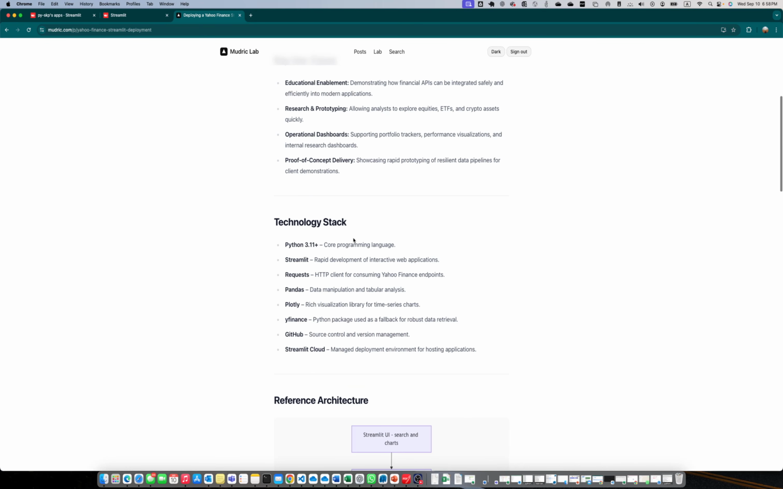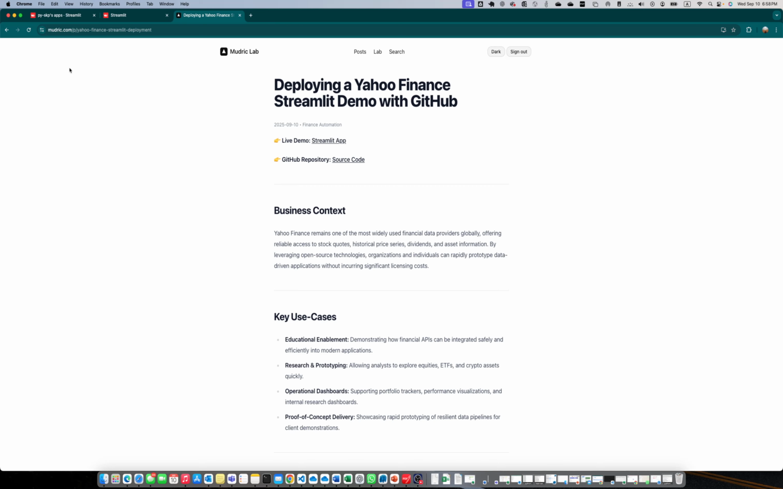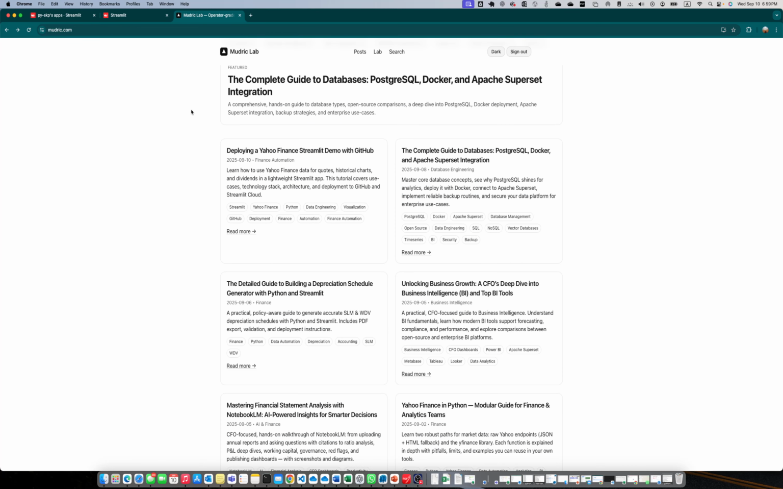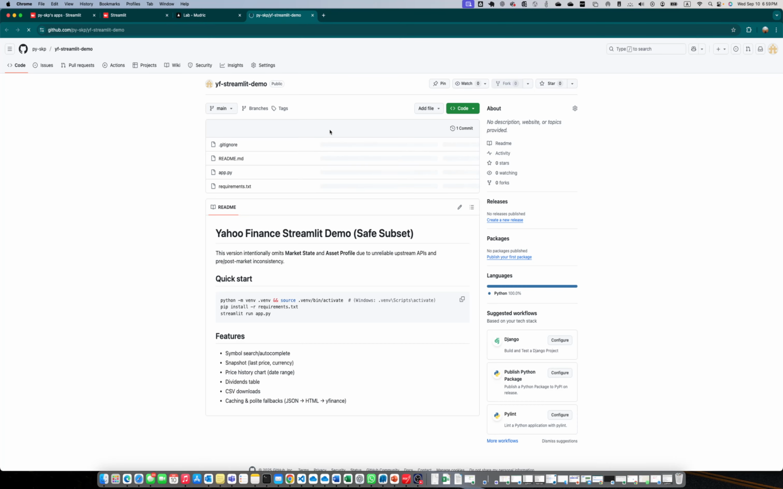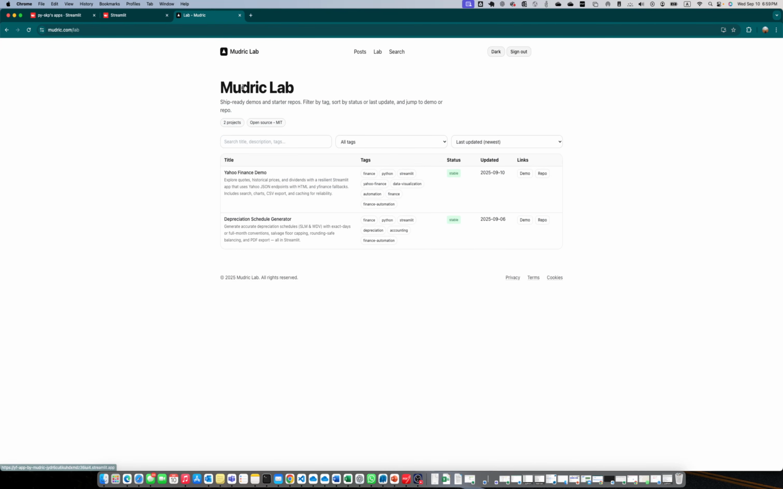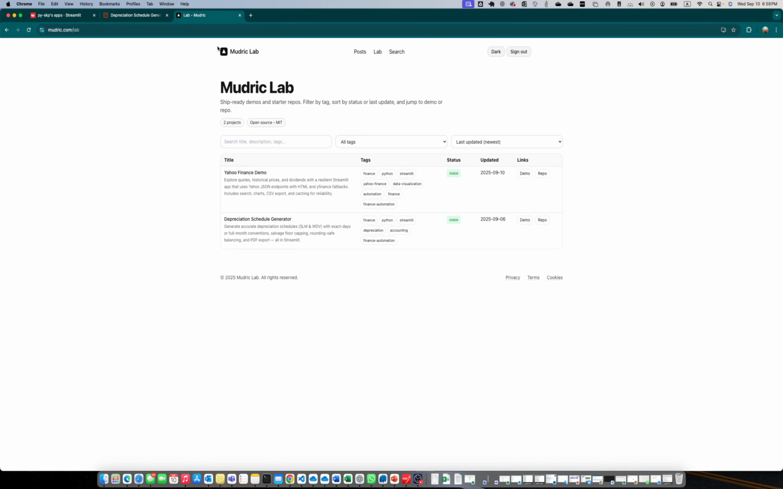It's a very layman-level guide, so you can follow even if you don't have any background in finance or coding. If you go to Lab here, for the two demos we have created, you have the code also. If you go to repo, for example, you'll get the code here, and if you click on the demo, it will take you to the Streamlit page. So this one is opening up. Just give it another minute maybe. So maybe we'll start with the Yahoo Finance one.